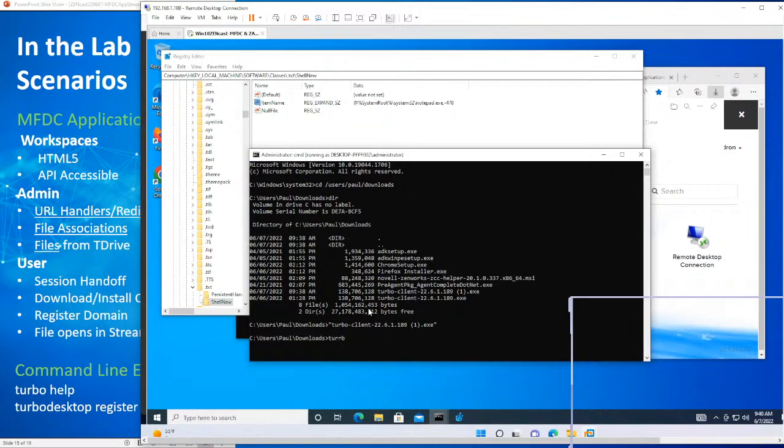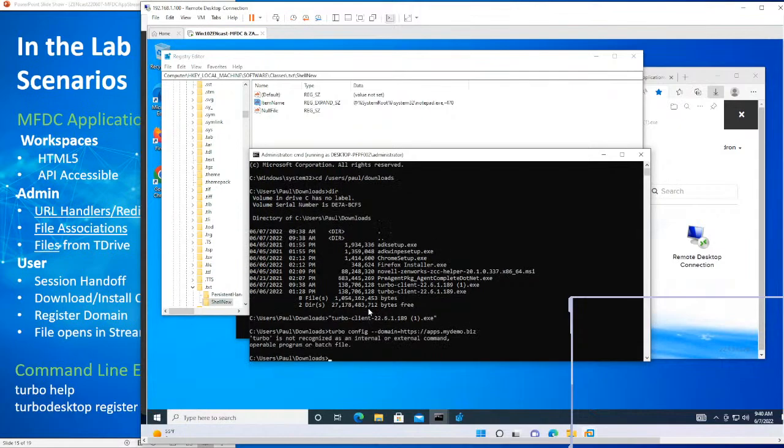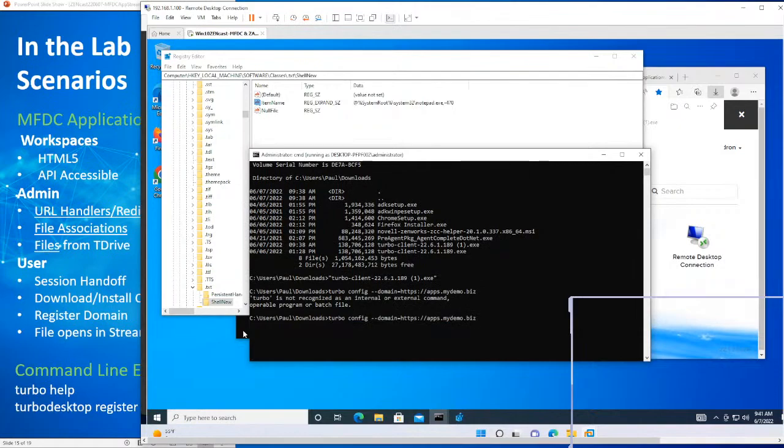So we're going to do Turbo config domain, and our domain is https://apps.mydemo.biz. It's going. Oh, I got to go. It's Turbo Desktop. Let me go. Oh, I need to go in the directory. Hang on. Let's go back over here.